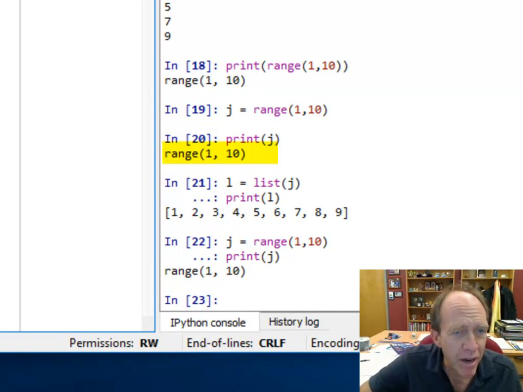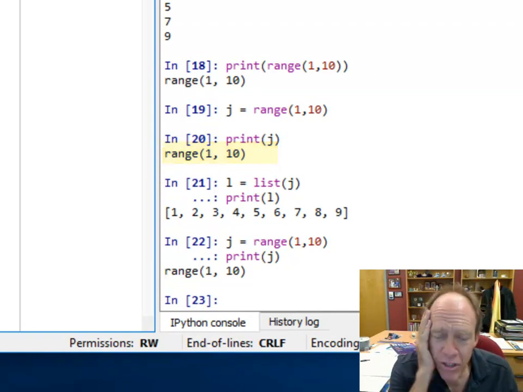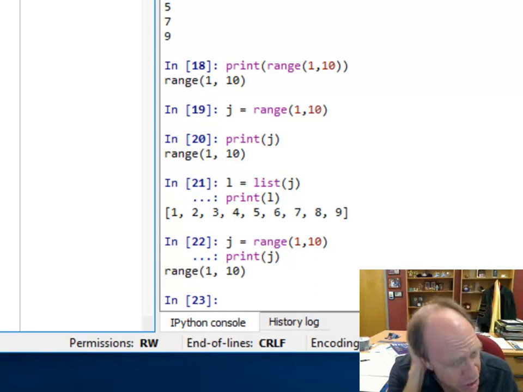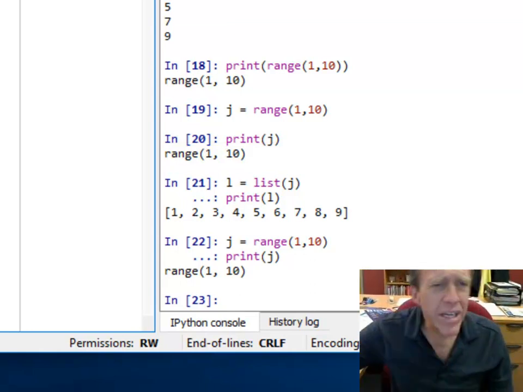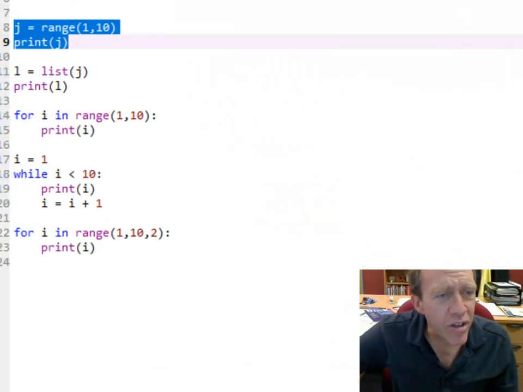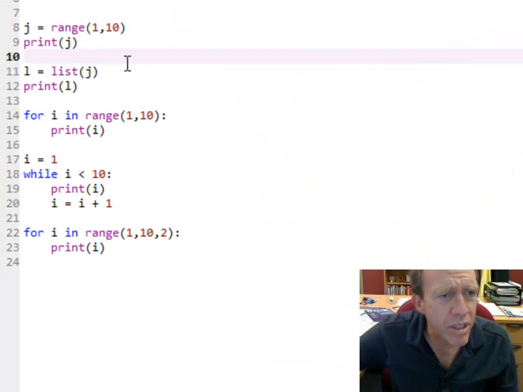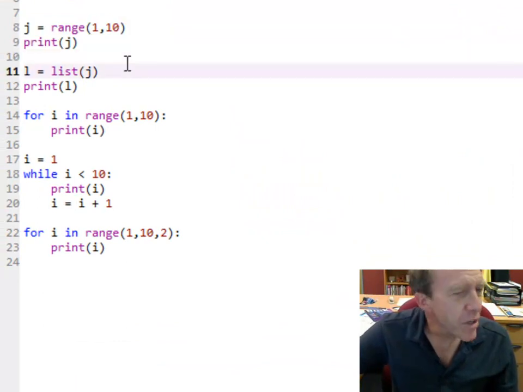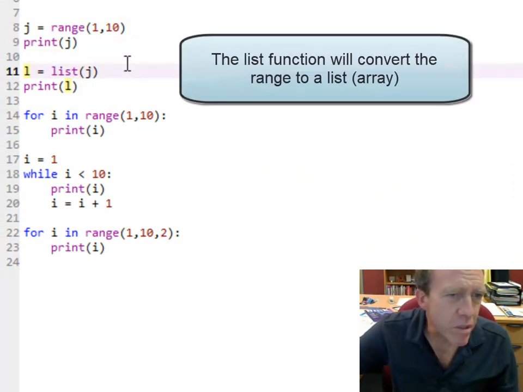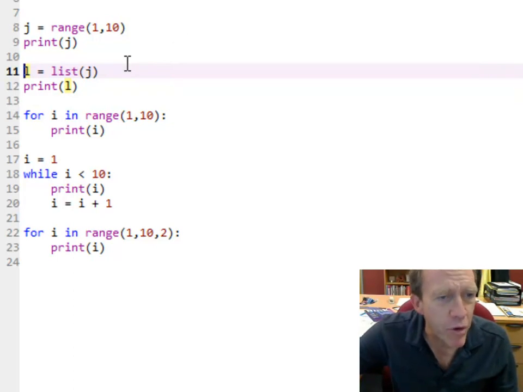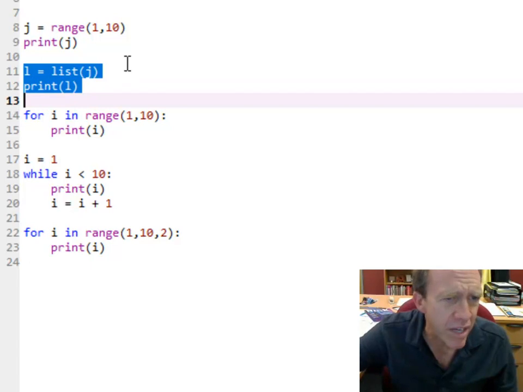So we have to think about how we're going to use this range function. What does it do? The easiest way to look at it is probably to convert it to a list. The list function will take a range and convert it to a list. So let's do that and see what happens when we convert the range to a list. And a list, just think of a list as an array.